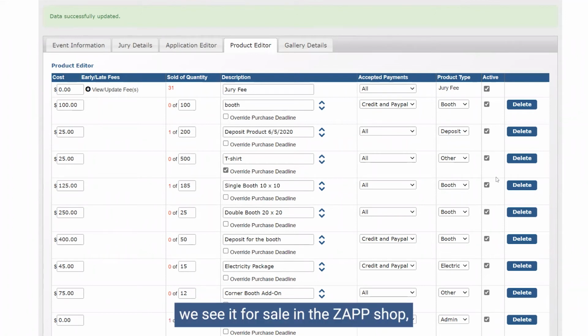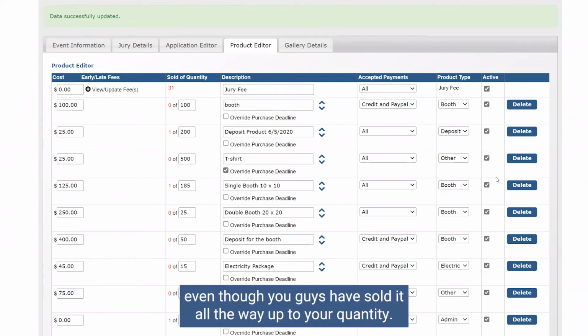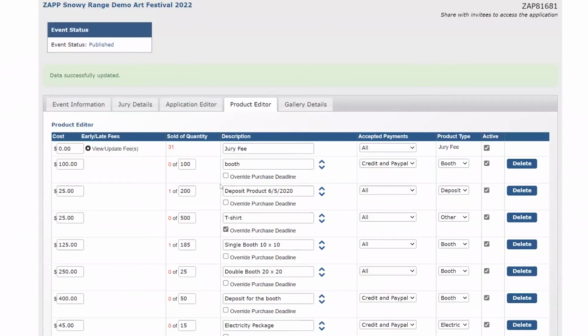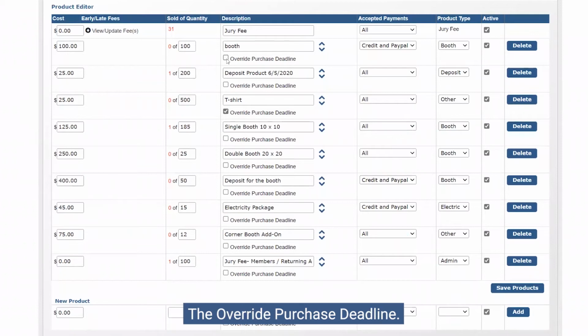We see it for sale on the ZAPP shop, even though you guys have sold all the way up to your quantity. Just pull it off. You can deactivate that product. That'll help. Last little cool feature here, the override purchase deadline.